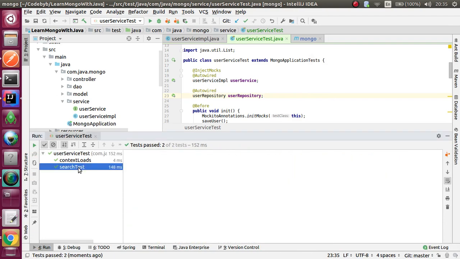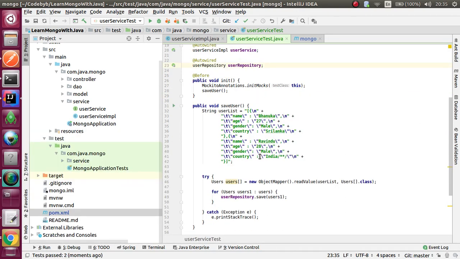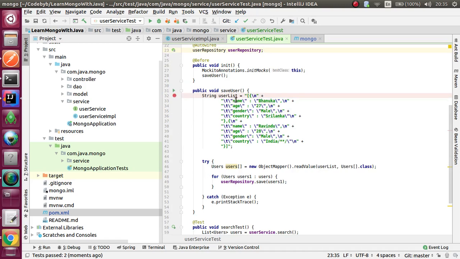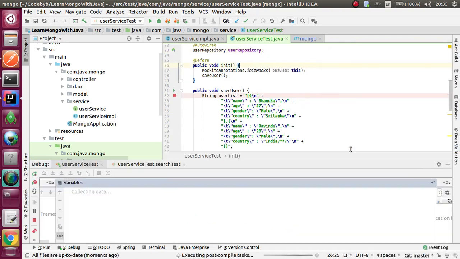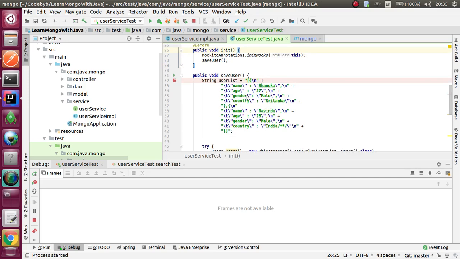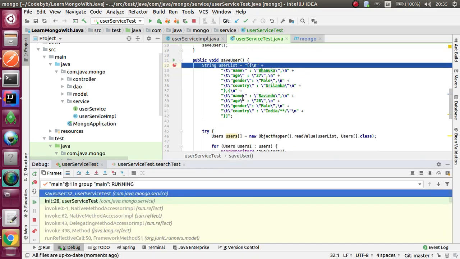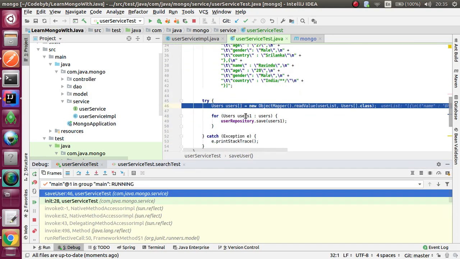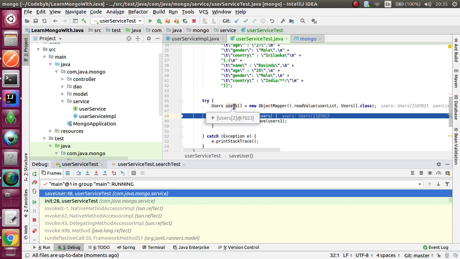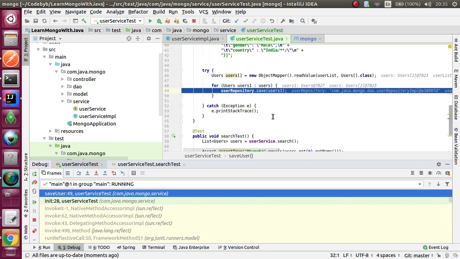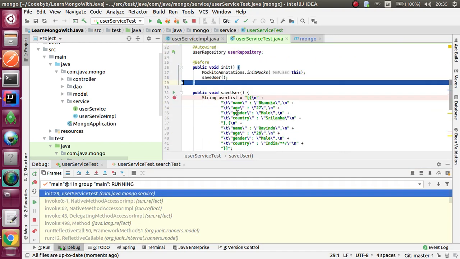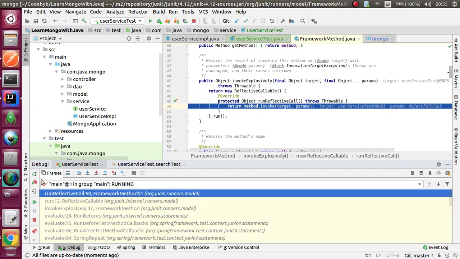Now you can see the test method passed. Now I'm debugging my application, so you can see the actual values. When I'm checking the users, there are two users, you can see. That means it's saved to our mock MongoDB.